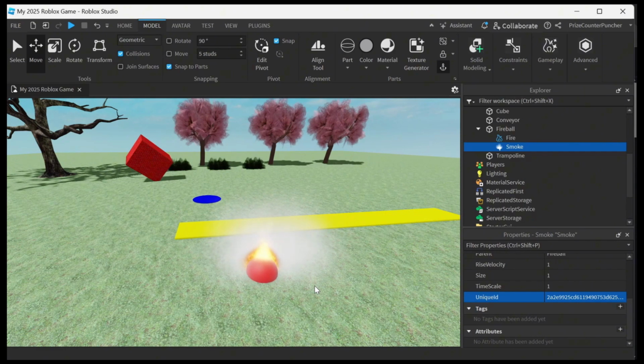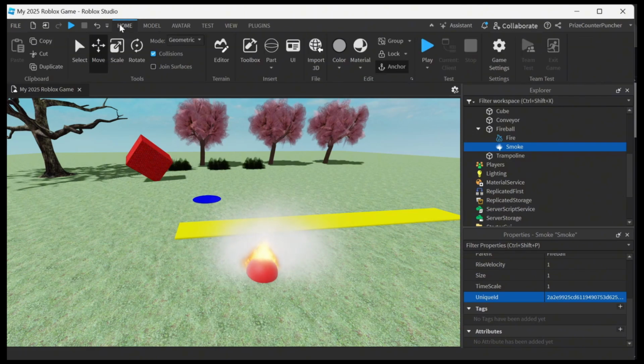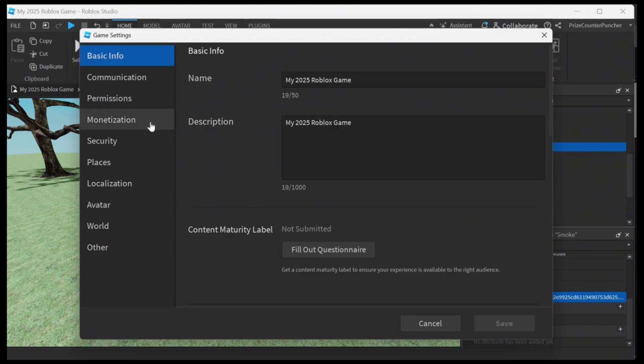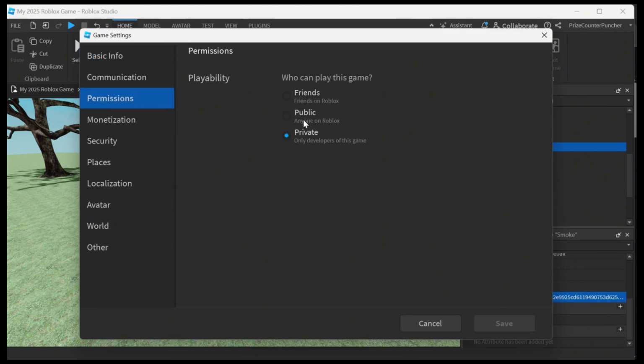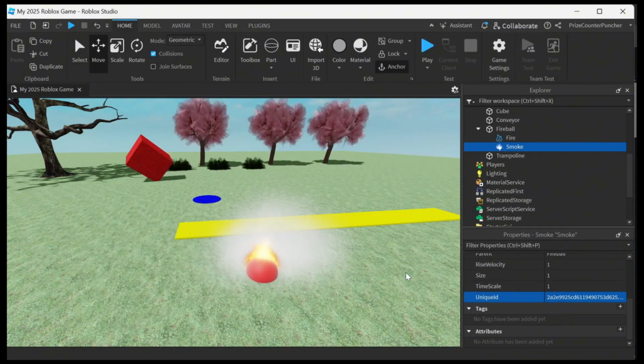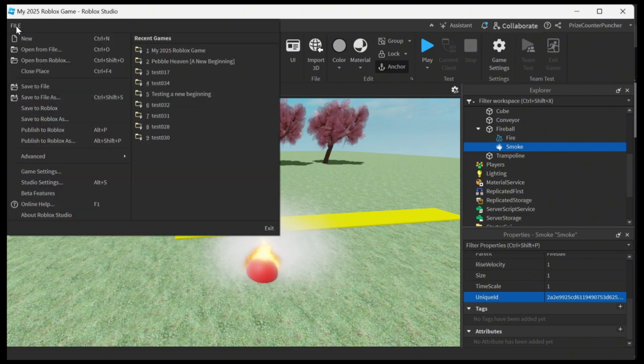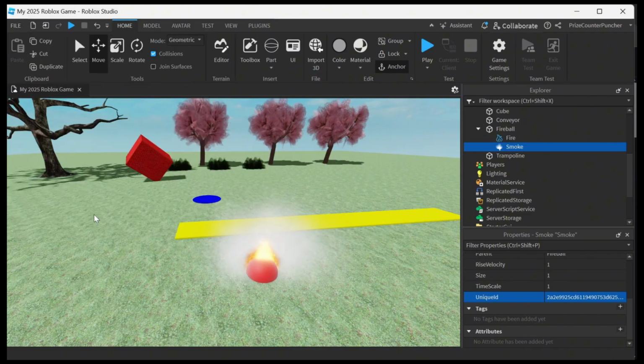Lastly, if you want to make your game public so that other people can play your game, we're going to go to the home menu tab. We're going to click on game settings, click on permissions, and select public. Click save. Now your game is public and everyone in the world can play your game. Keep in mind that once you're done with your changes, remember to click on file and publish to Roblox.